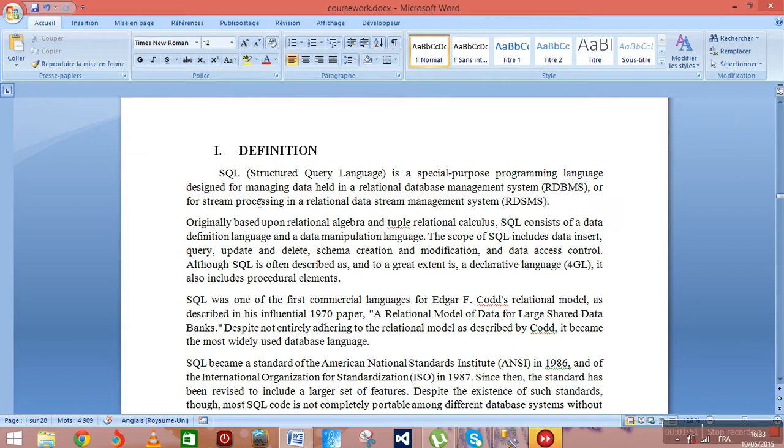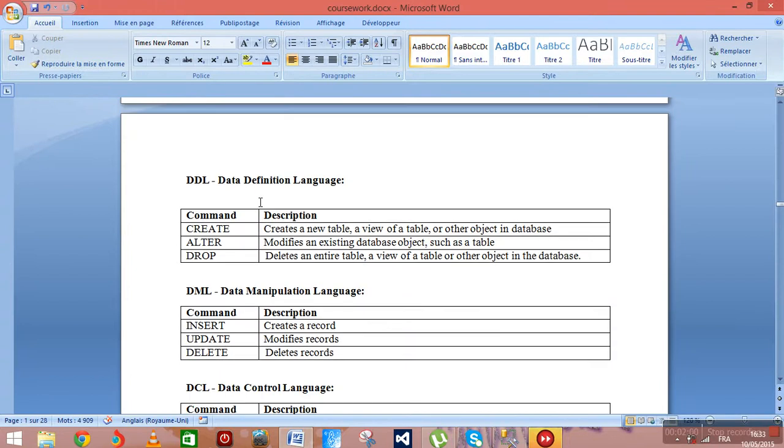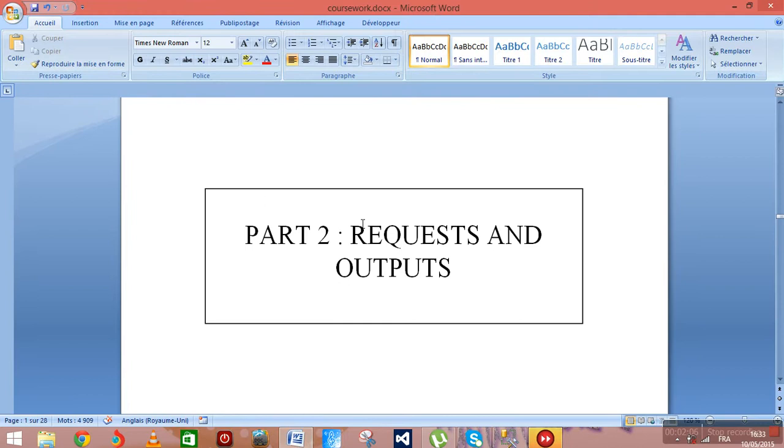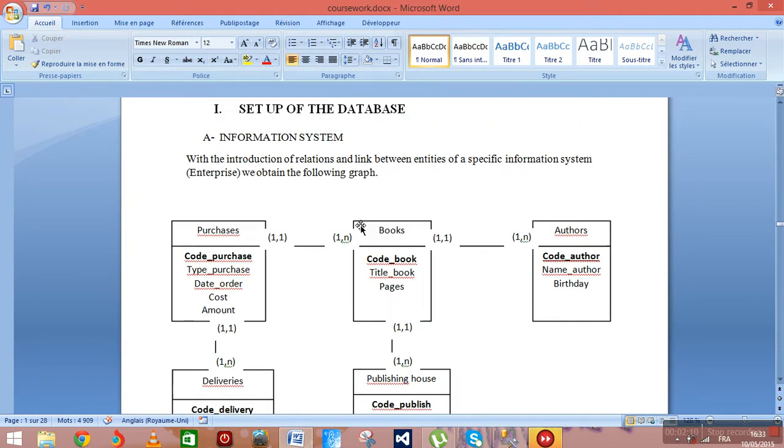Concerning SQL Server, we made some definitions and gave some syntax of how to use this language. Then we come to the first part, which is request and output, the main part of our coursework.